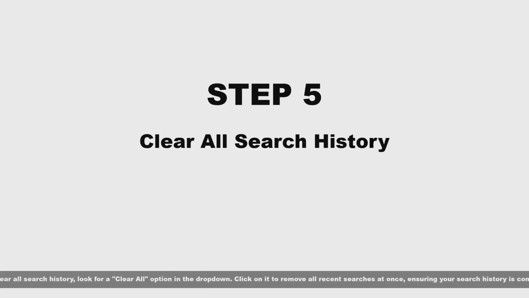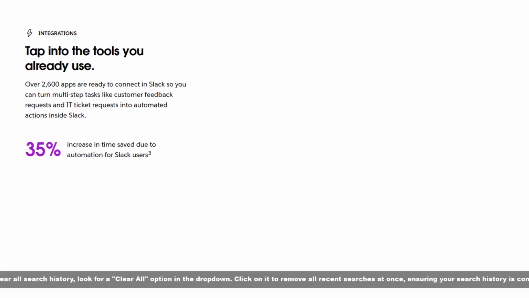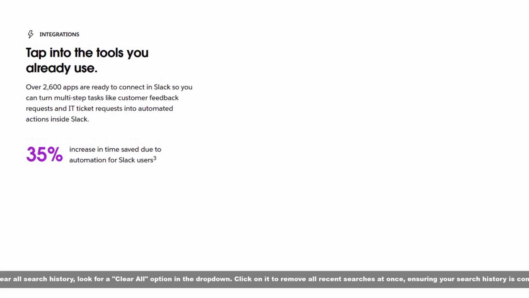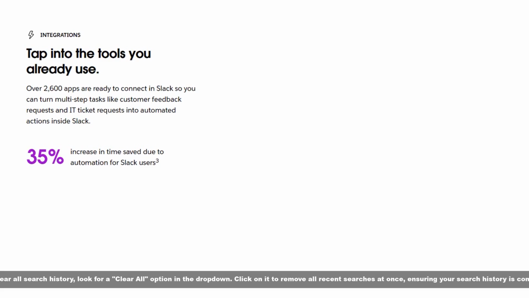Step 5. Clear all search history. If you want to clear all search history, look for a Clear All option in the drop-down. Click on it to remove all recent searches at once, ensuring your search history is completely cleared.